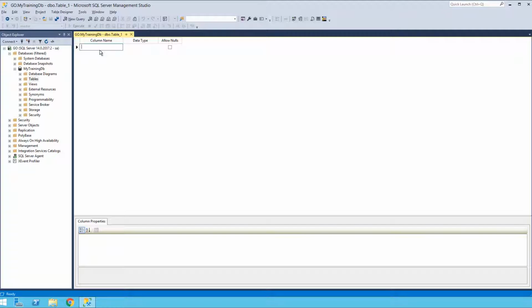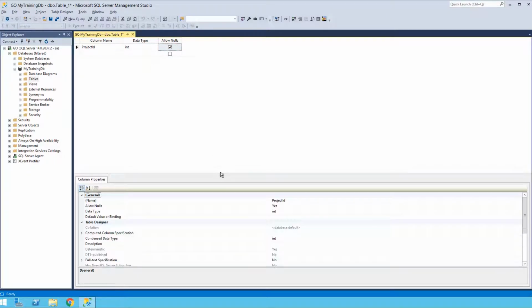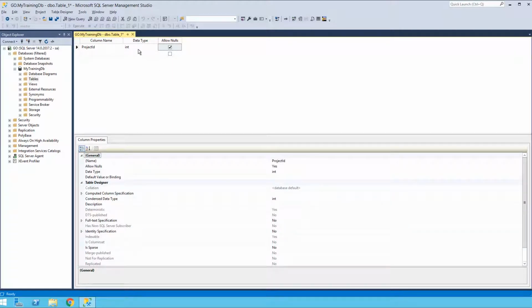In here, we first get to set all the column names. And we are going to name this table project. So according to best practices, I am going to call my first column name project ID, which is going to be a data type of an integer. And since this will be my primary key, and I want SQL Server to automatically assign a new ID to it, I'm going to set it to be an identity.